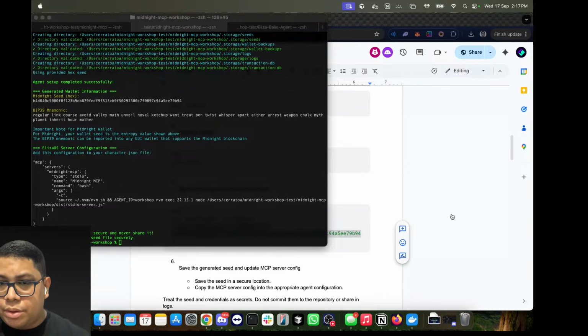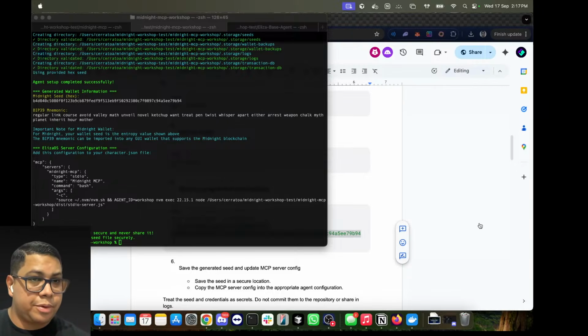Okay, we have another request. The document is in the description. It should be publicly accessible, so it doesn't have any permission. It's public, but you only have access to read it. You cannot modify it.